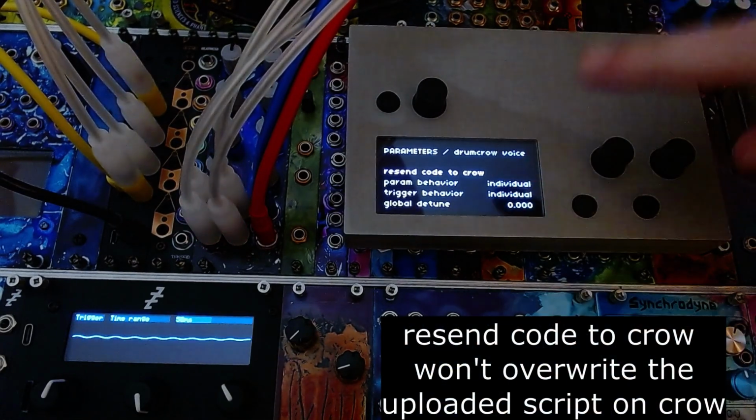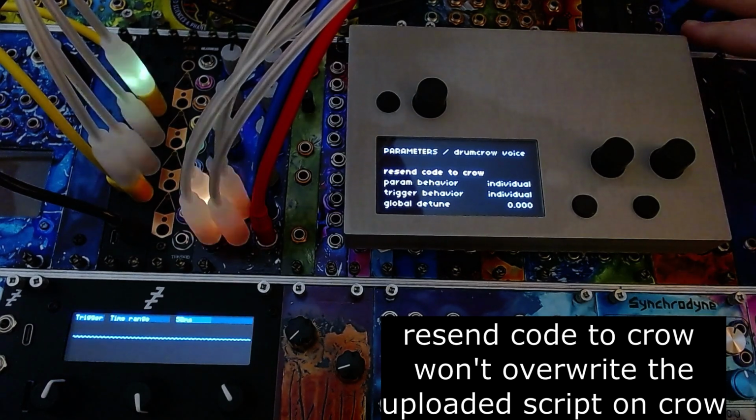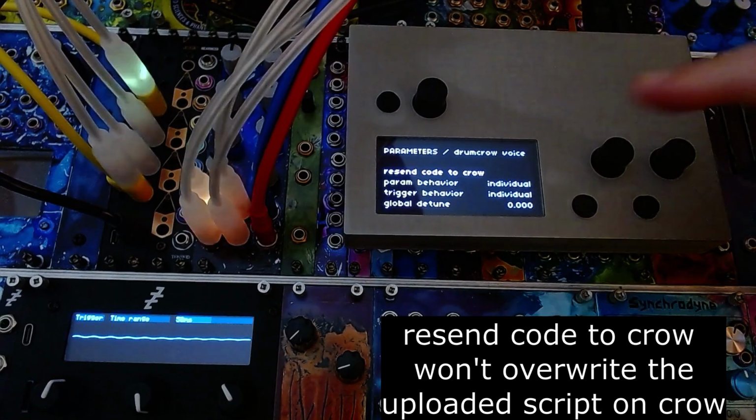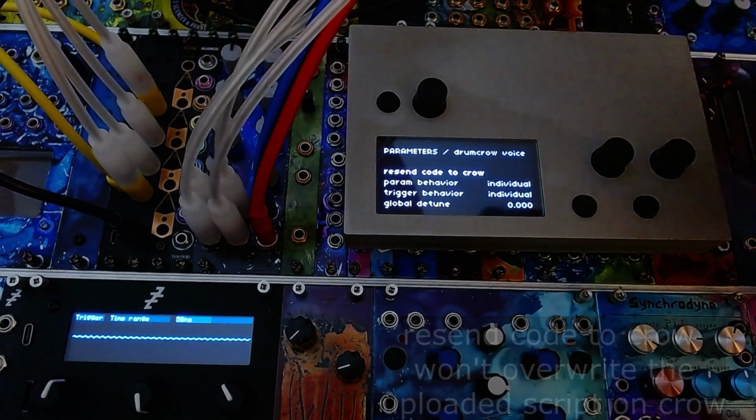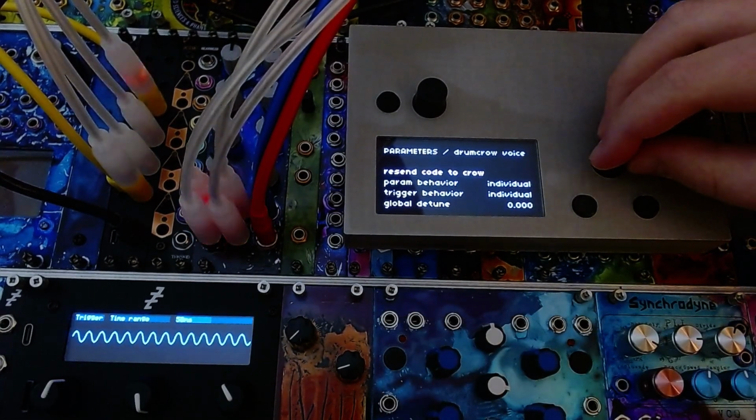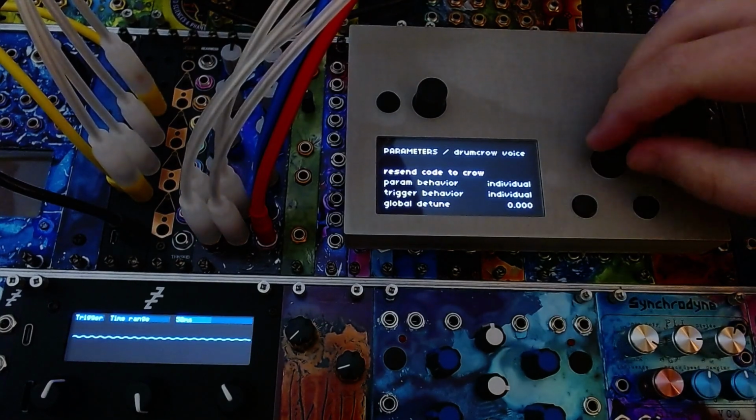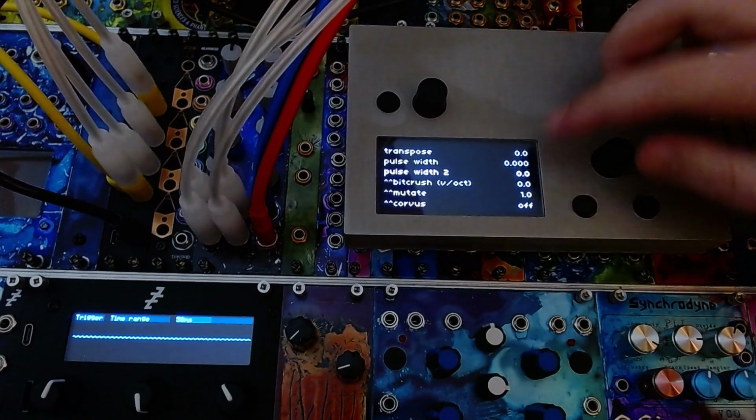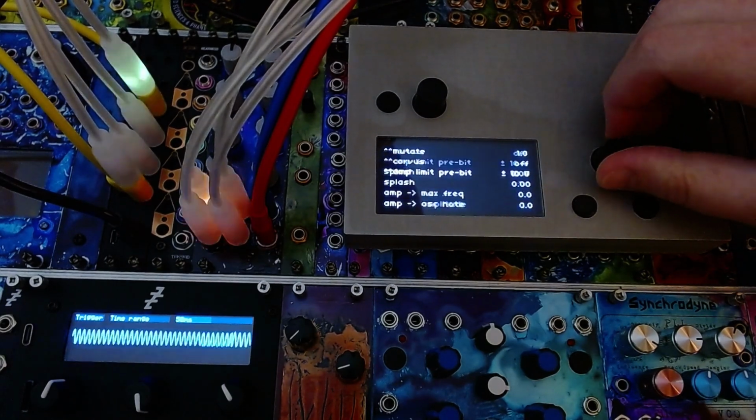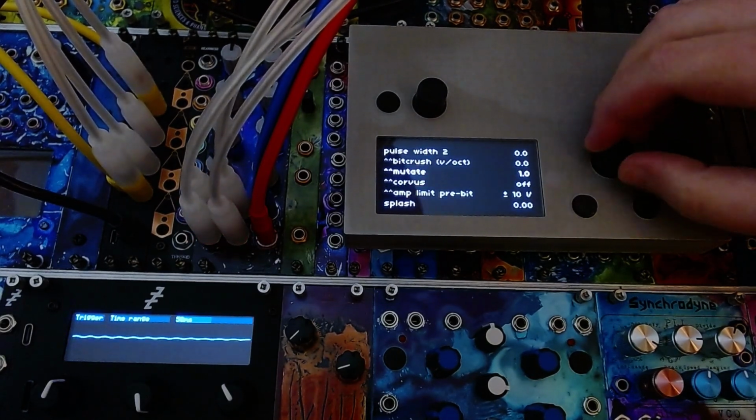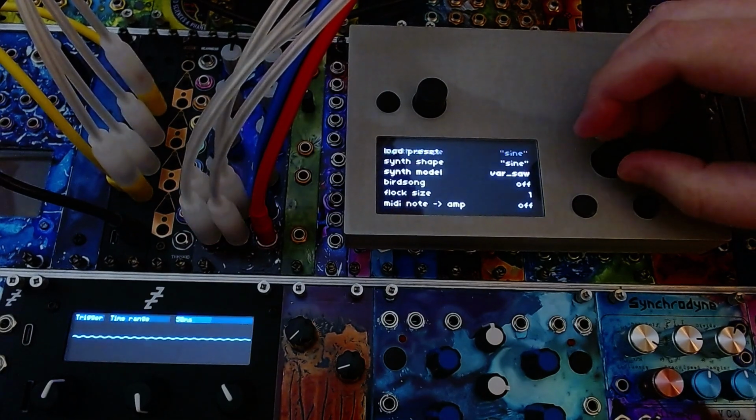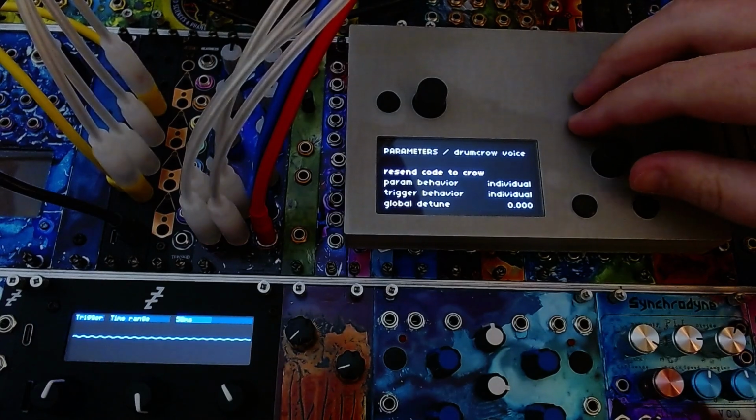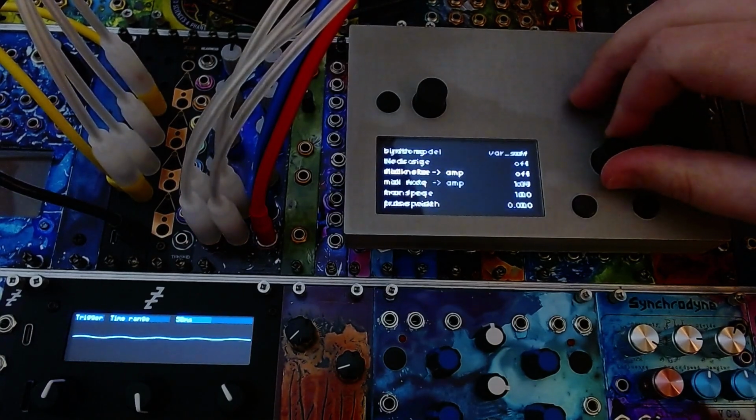If for some reason crow crashes, or your modulator gets turned off, or something like that, then you can just use this to resend the code to crow, and it will set all of the oscillator parameters and all of these parameters as well to whatever is listed here in the Norns param menu. So if you were working on a patch and then something happens, you can just resend the code to crow and it will update all of the outputs and oscillators to the current values.